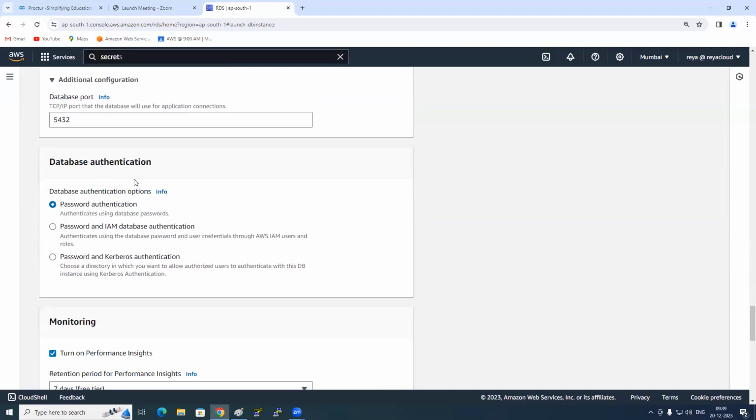Next, we go with the database authentication. On the top, we have given the default username. What is the username? Postgres. And password? Root 12345 we have given. So that is the password authentication that will be happening.